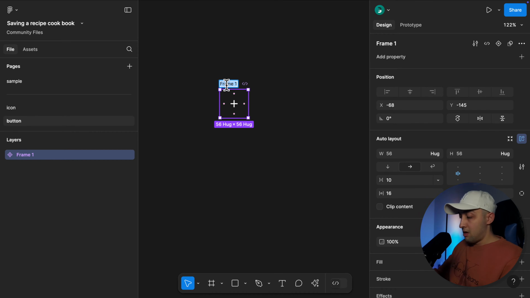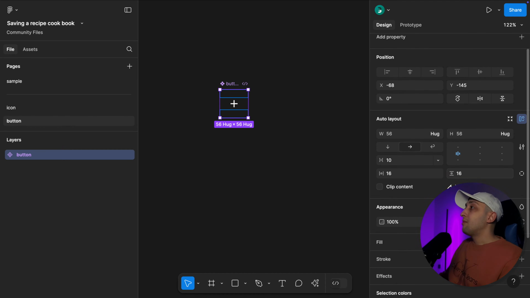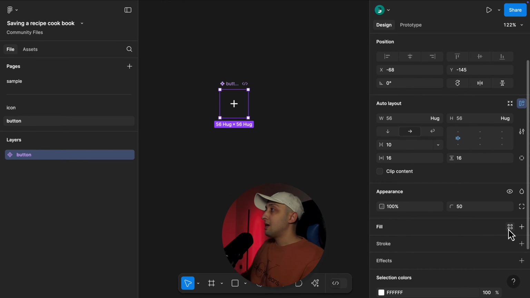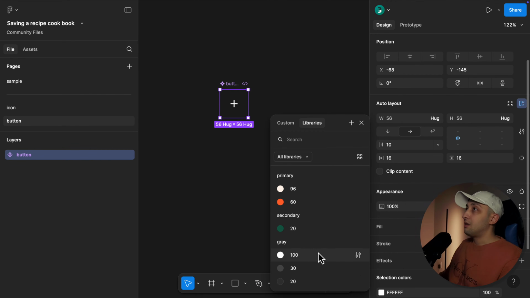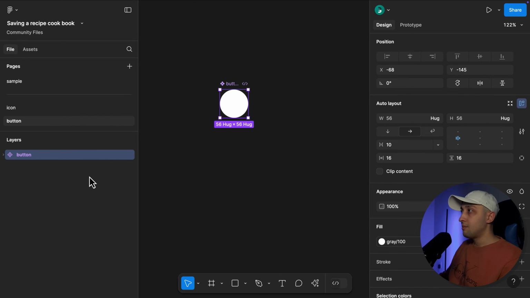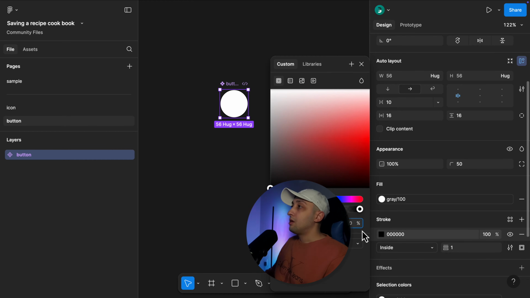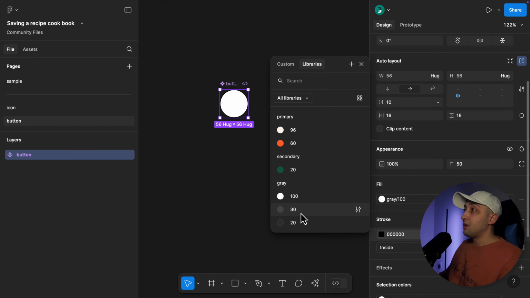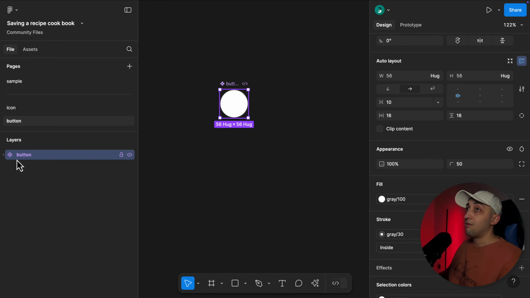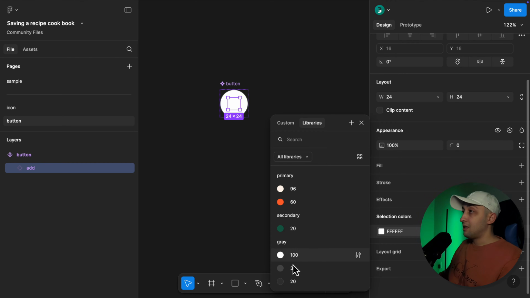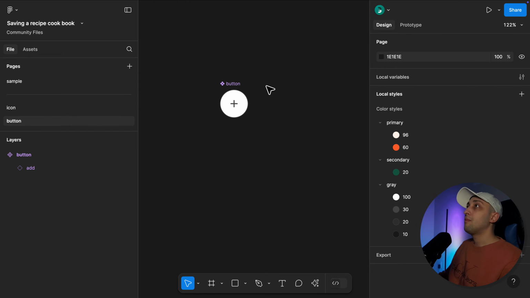So in this example, I would just rename this to button, and our button was rounded, so we can just make it rounded, but here we don't see it. So what we need to do is give it a fill. So in this example, we give it 100 and we need to give it a stroke. So we can add the stroke, and the stroke color, we can use it from our library that we created. So let's just go ahead and give it a stroke of 30. The same thing with the icons here. We would just basically give it a 30. So we have our button icon created.